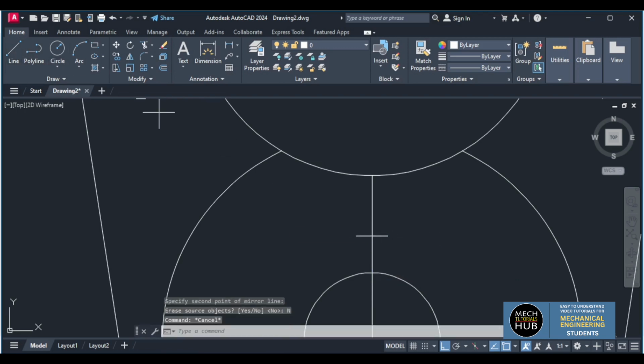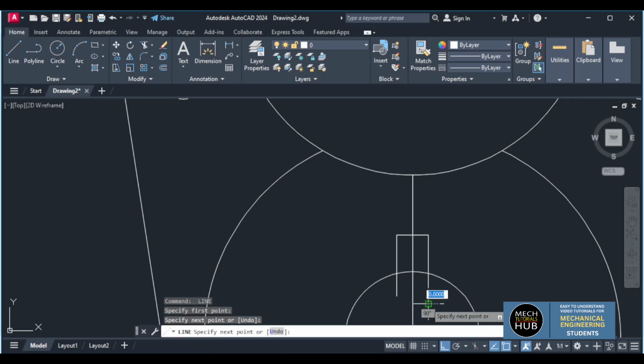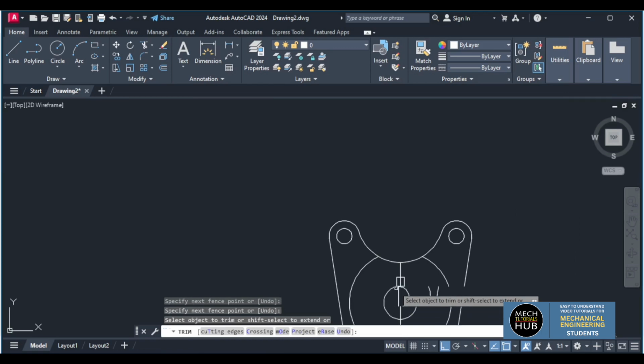Alright, then a straight line passing through from this point till some extension. Double enter will again take you back to the sketch tool. TR double enter. This thing is not required, this thing is also not required. Okay.